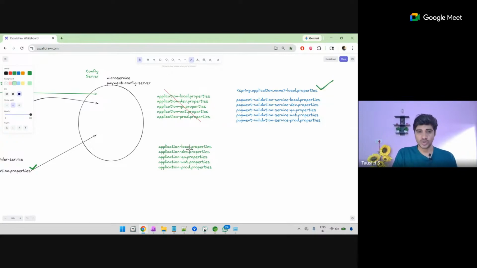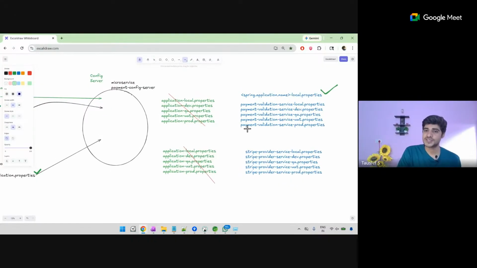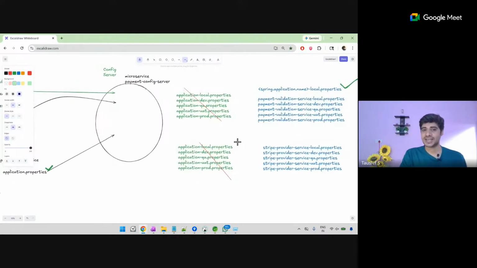Similarly, for this one also, the configuration is going to be different. It will be called whatever the application name is, Stripe provider service-local, and so on for the others. So naming wise, we need to be clear. We need to save it in this particular manner. Again, this will not be applicable and we will be saving it like this. So guys, that is the second change.